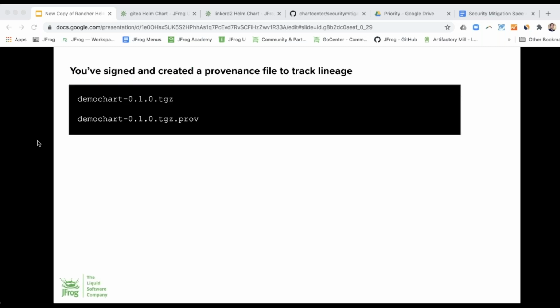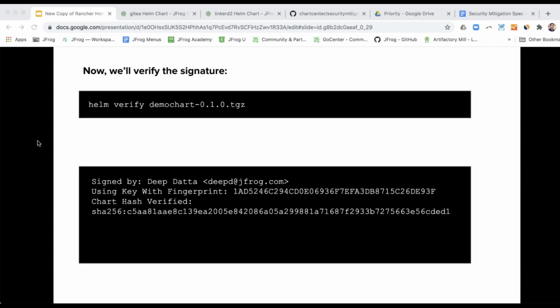So you'll get an output that looks like this. You'll have your chart TGZ file, and then you'll have your TGZ provenance file. Basically, when you create the provenance file, this is where your fingerprint is stored, right? This helps anybody that's using your chart later down the line understand that it's been verified by the original author.